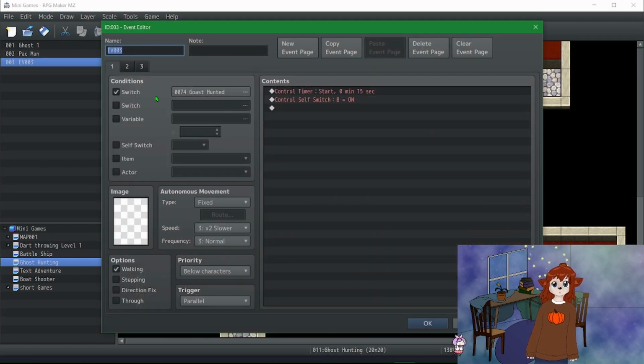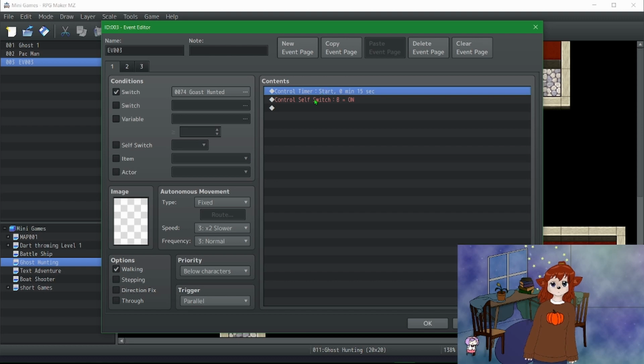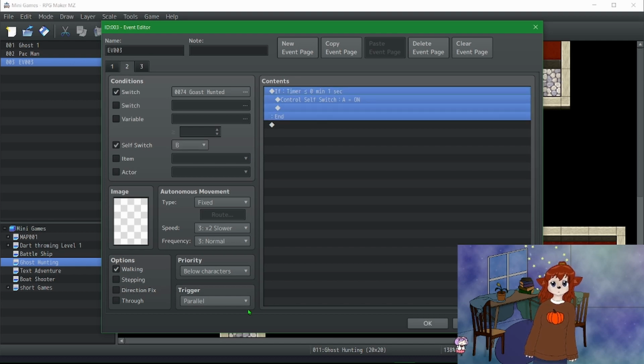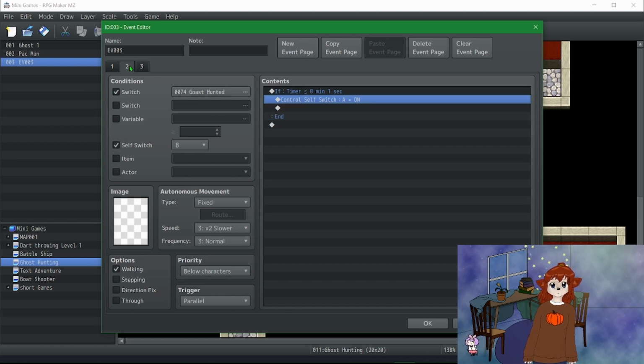So once the switch turns on, if you're touching it, it starts the timer. And then, really important, it moves you to a new page. I tried doing this all on the same page and it just kept canceling out the timer. So you move to the new page, have it set to parallel, and then once the timer equals 0, it turns on control switch A.